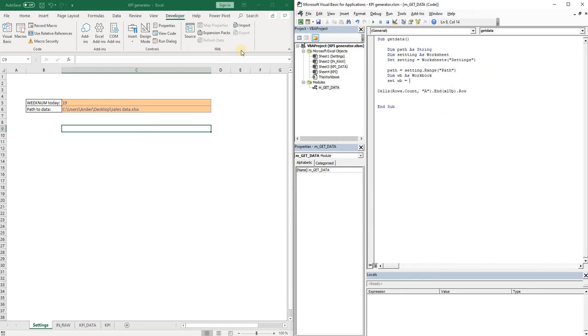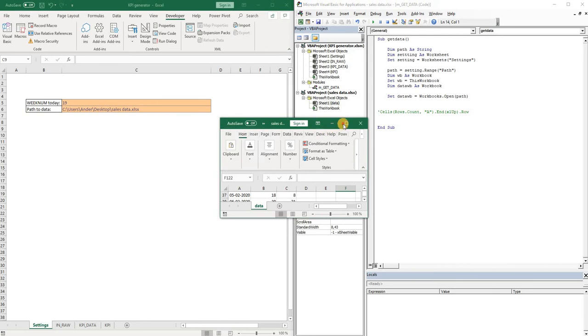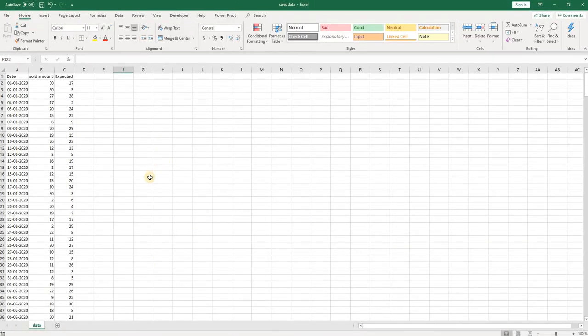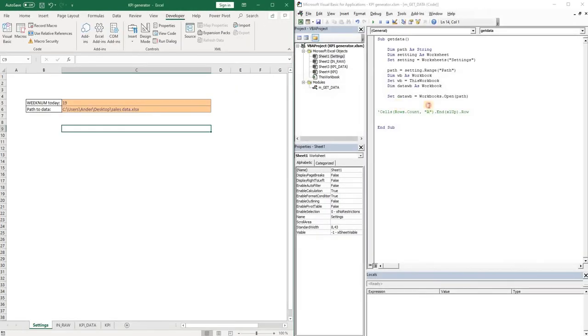So first I would like to dim this workbook, which is the KPI generator I'm working in, set VB as this workbook. Then I want to open a new workbook, so dim data workbook as workbook, set data workbook equal to workbooks dot open of path. So if I just execute my code now, you can see that this is automatically opened. But we want to close it again.